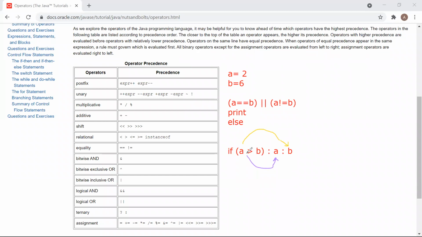Now you tell me, is A greater than B? The condition is false, right? Because A is 2 and B is 6. Is 2 greater than 6? No, right? 2 is less than 6, because 2, 3, 4, 5, 6. So based on this, the condition is false, so you are going to print B. Or you can write anything here, not only A and B. I am just giving you an example.